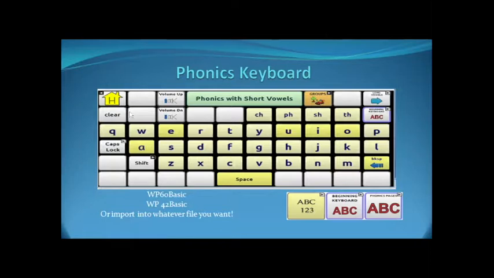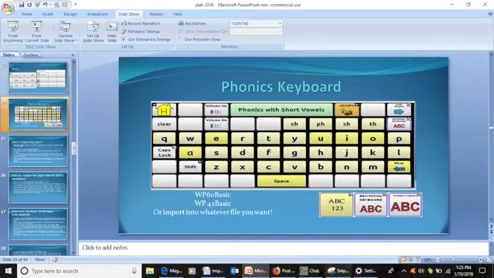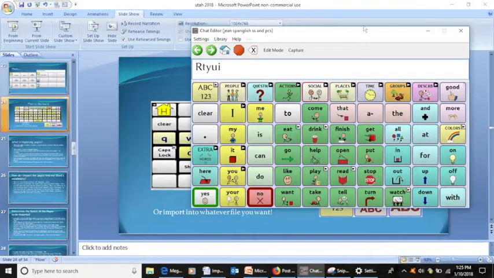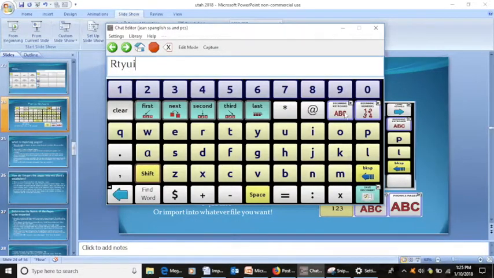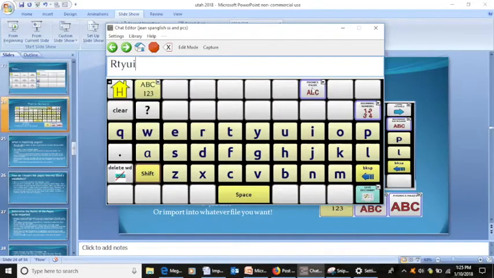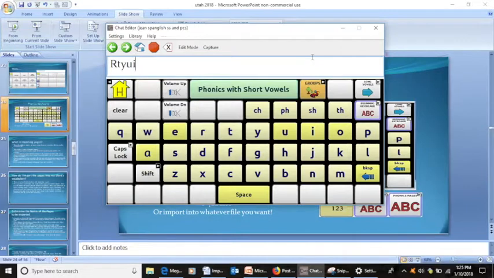So the Phonics keyboard is exactly what it says. It is a Phonics keyboard. It says the sounds. So if we go back to the chat editor, go to the ABC keyboard, beginning keyboard, and then Phonics. You can also get to it from the groups page. There are two different ones, right? The Phonics with short vowels and the Phonics with long vowels. And it tells you right up there. So I'm going to clear this.